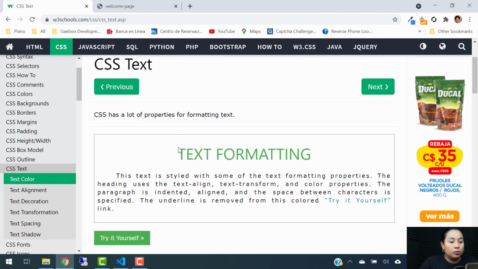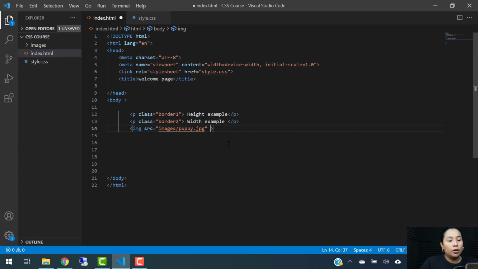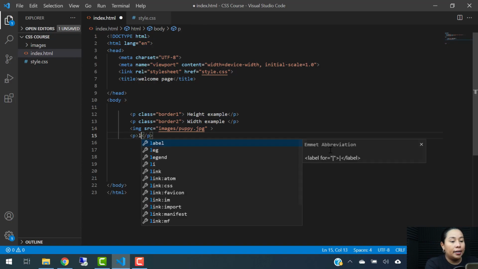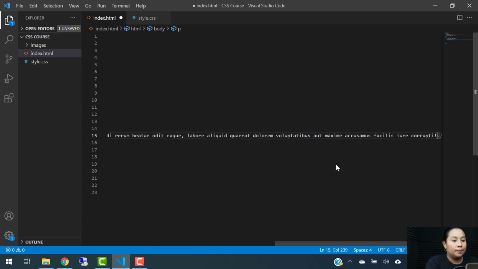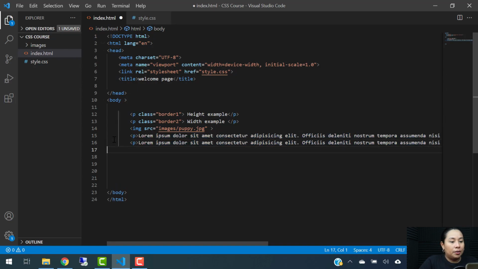In order for us to do that, open your code and go to the index file, and we're going to type some paragraphs in our HTML document. Let's add a p tag, and add some text here. Actually, let's add a couple of paragraphs here.